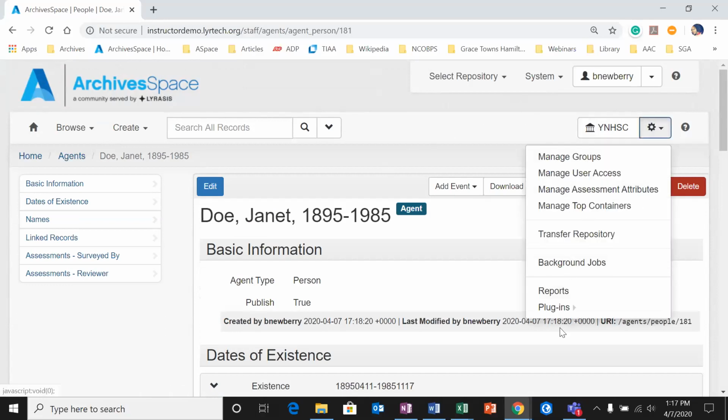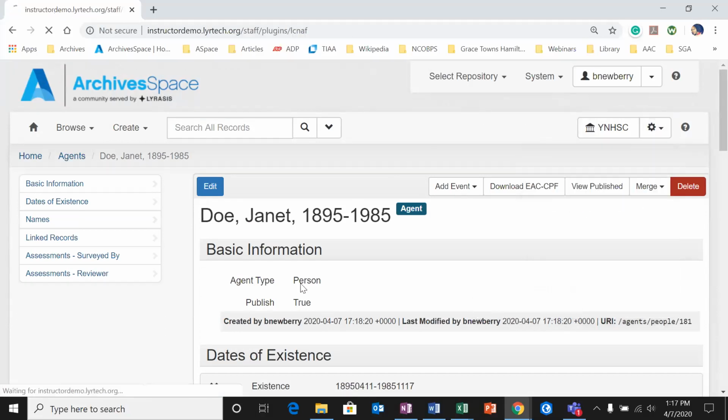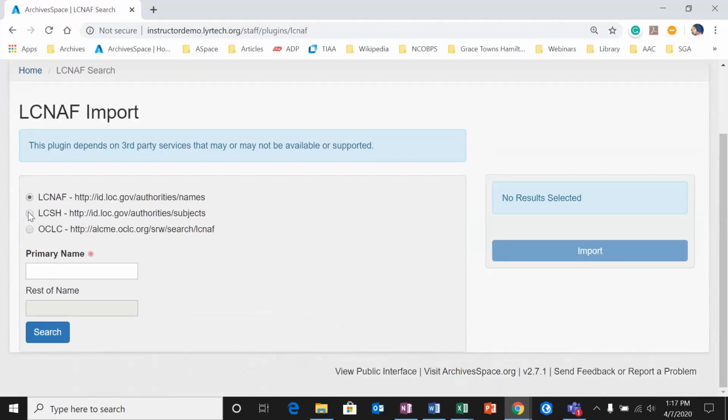You can also pull in subject headings. So you can import those. You would select LCSH over here instead of LCNAF. And for primary name is where you put the first term for the subject term. So we're going to look for civil rights, which we can add to primary name. So we're going to search.